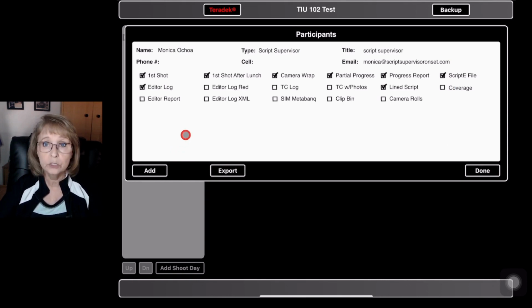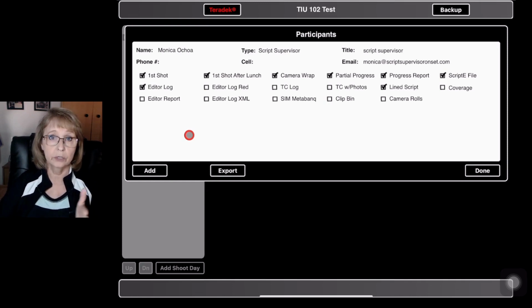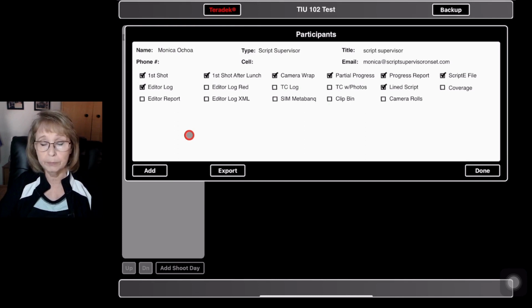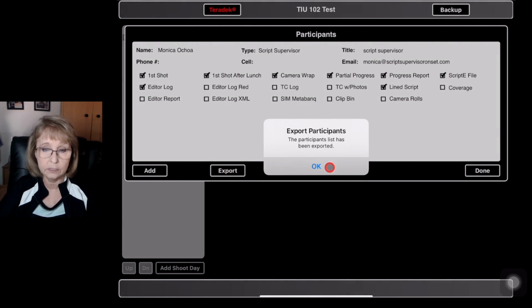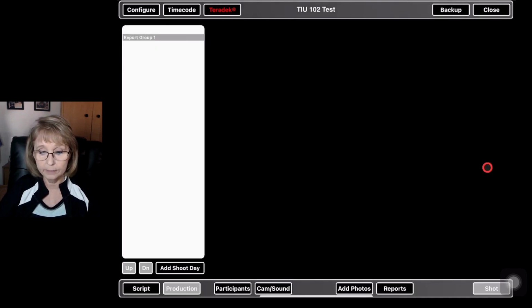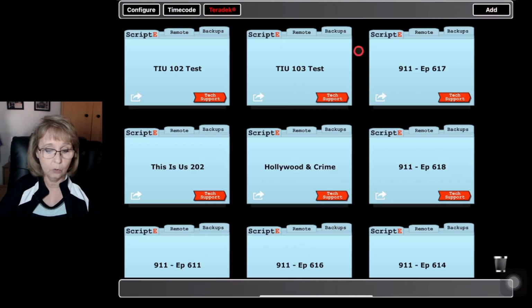And then what you want to do is the same thing here, because again, when you start your new episode in 103, you don't have to keep putting on all these participants every single time. So what you want to do is export the file. Okay, it says that this particular file has been exported. You say okay, let's go to done. Now let's go over here. Let's close this out, and we're going to go over to test.